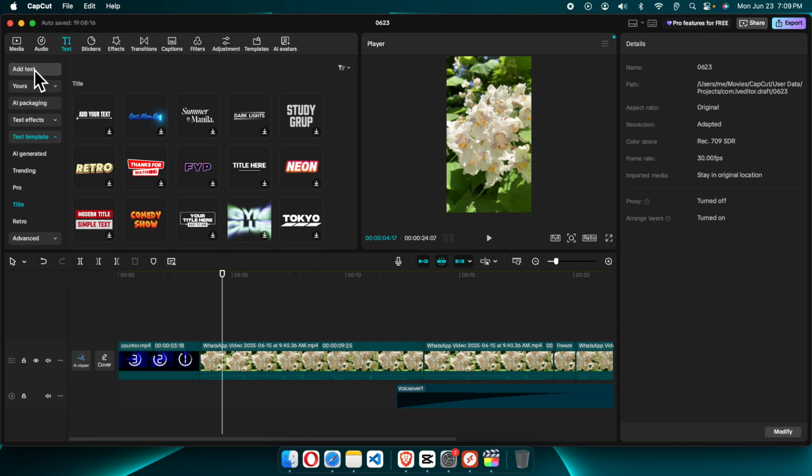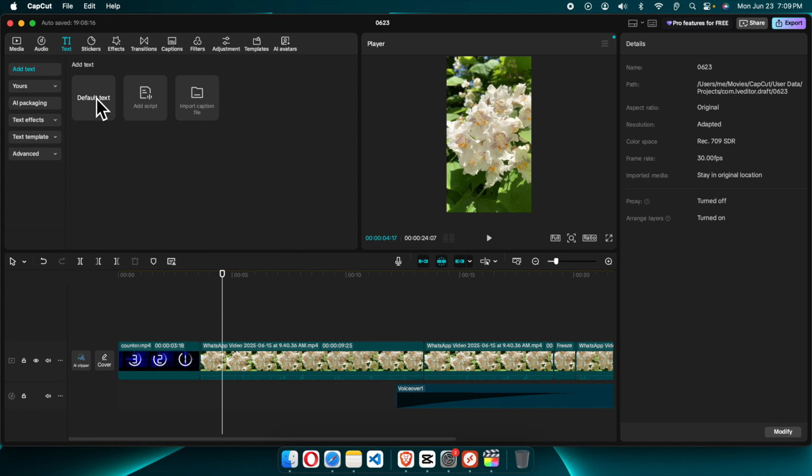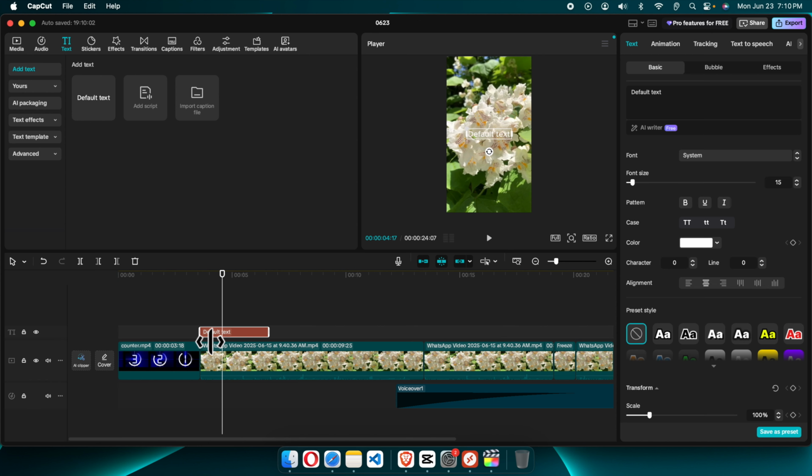To add a text, we just need to click this add text, and then we have to drag and drop it anywhere where we want to add the text. For example, I want to add the text here basically. So I'm going to put it here. Now here the text block is there.